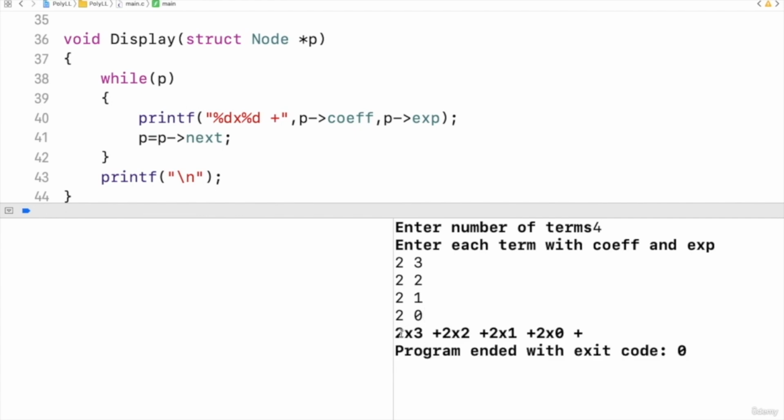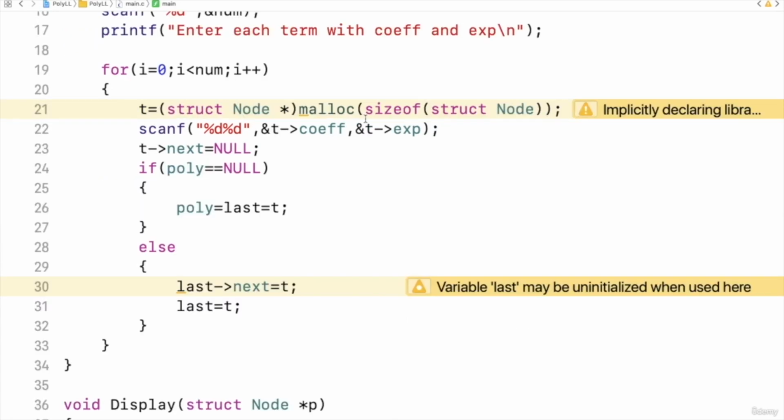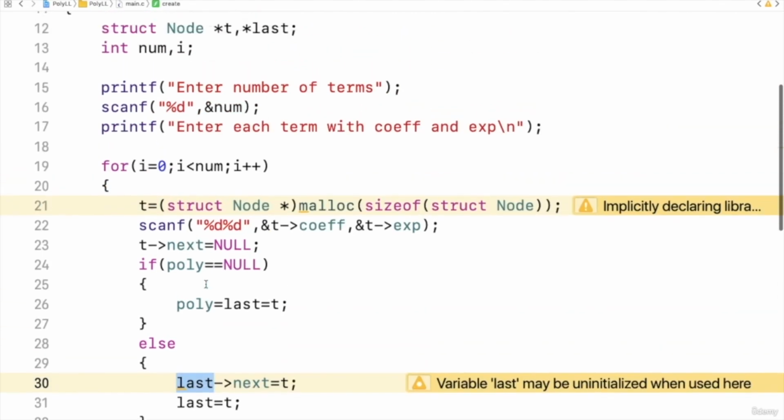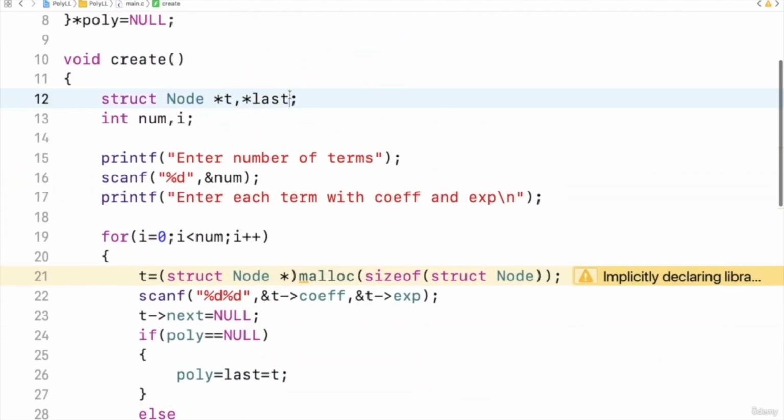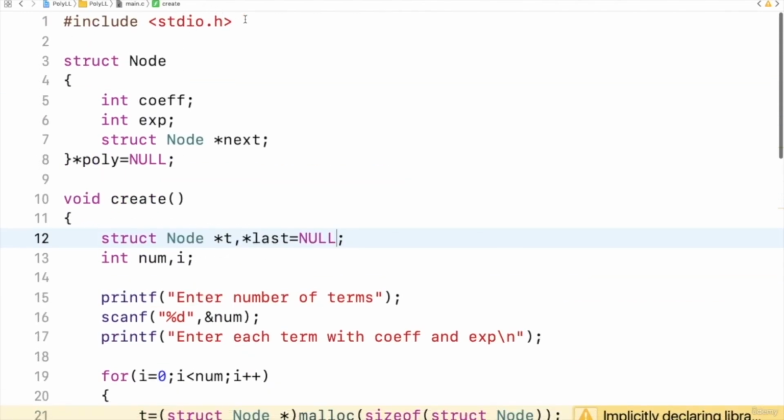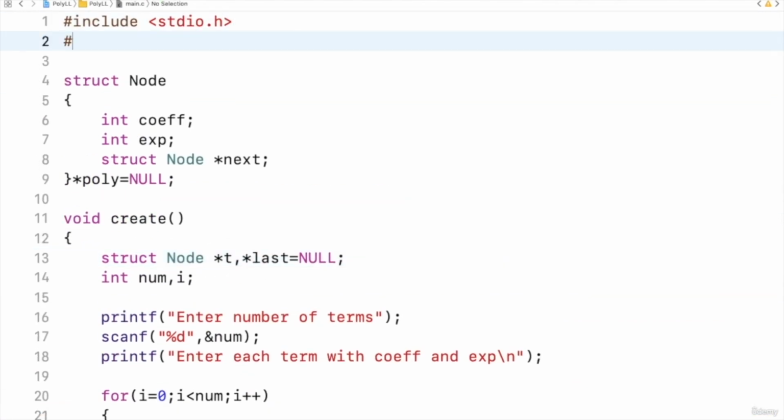So I got 2x to the power of 3 plus 2x to the power of 2 plus 2x to the power of 1 and 2x to the power of 0. Yes, it's perfect. Here I got 2 warnings because of the malloc function and the last which may be not initialized. So I should initialize it with NULL. Then also I should include the header file, that is stdlib.h.